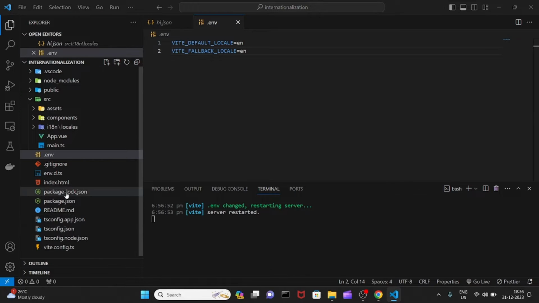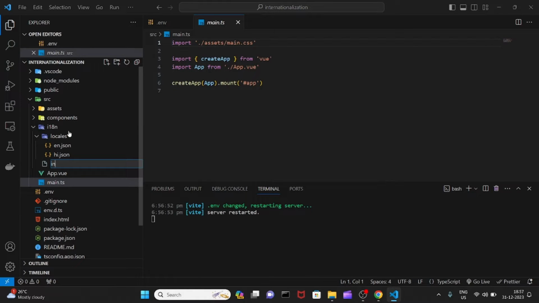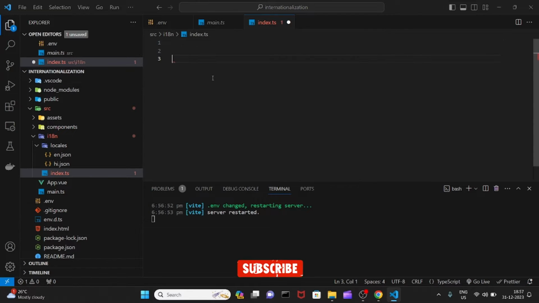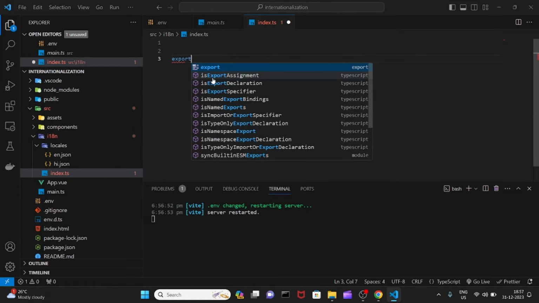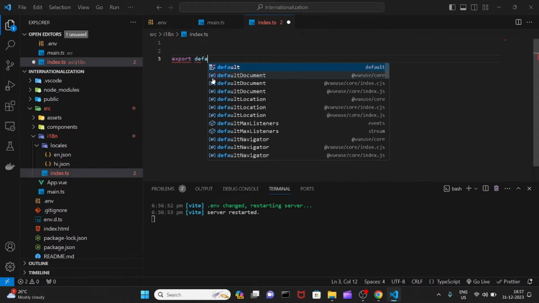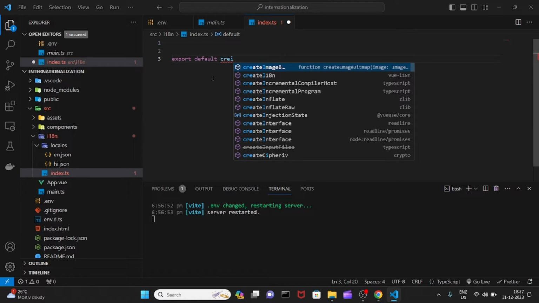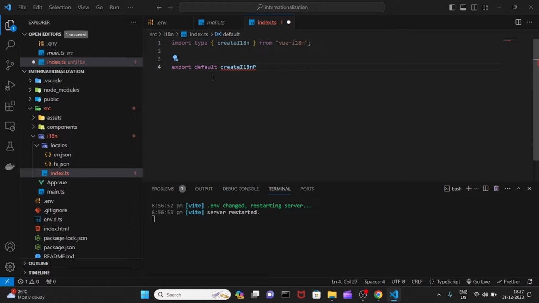Now we need to register this plugin, the I18n plugin, in the main.ts file. So for that, let me create an index.ts file here. Let me write the function name, which is going to be export, create I18n. I think this should be plugin out. Or is it correct only.